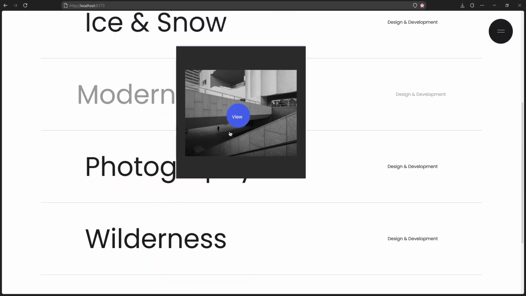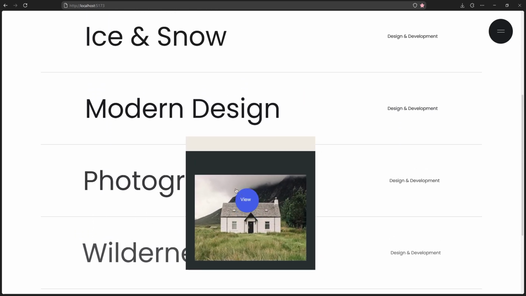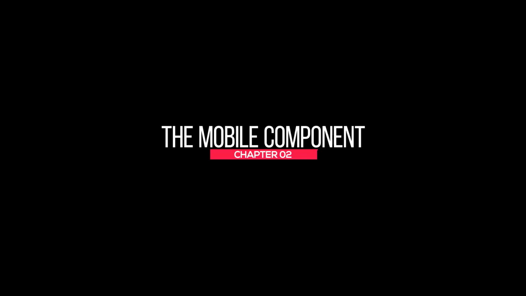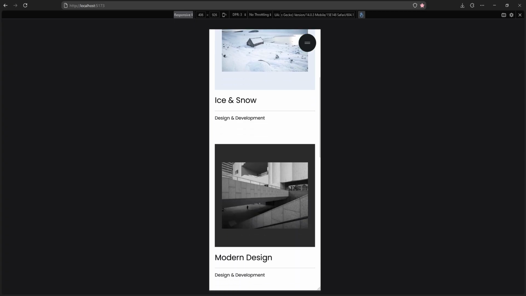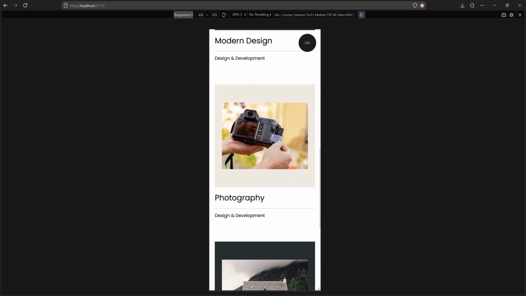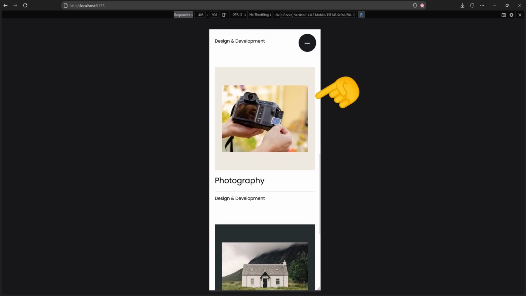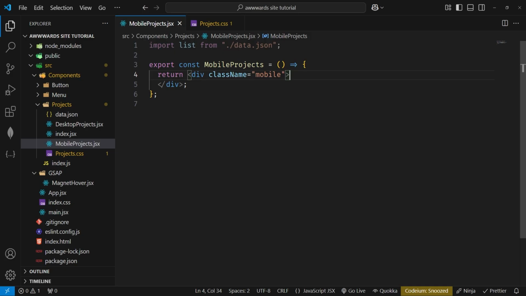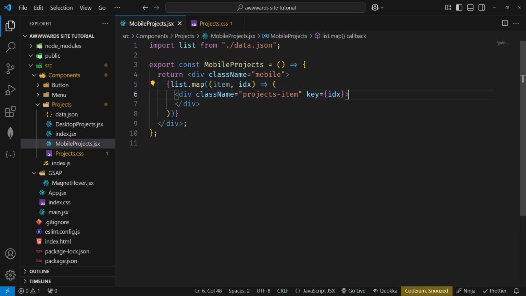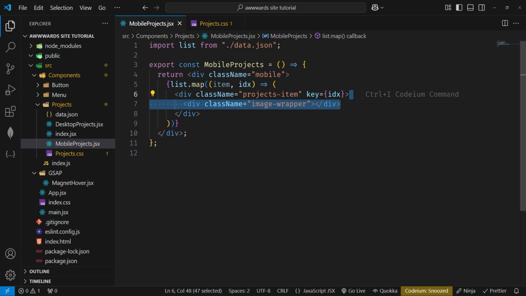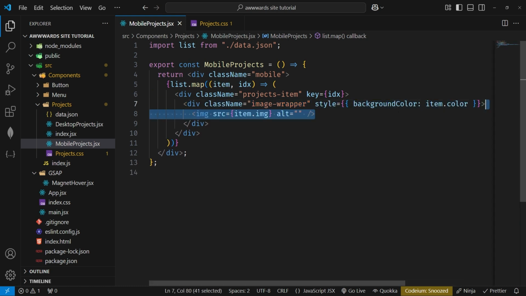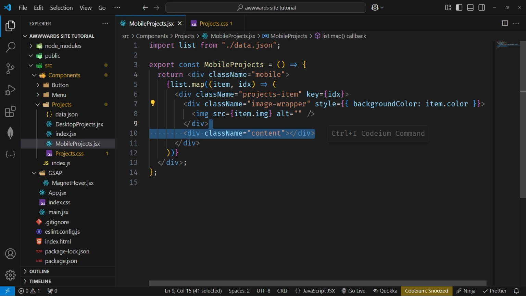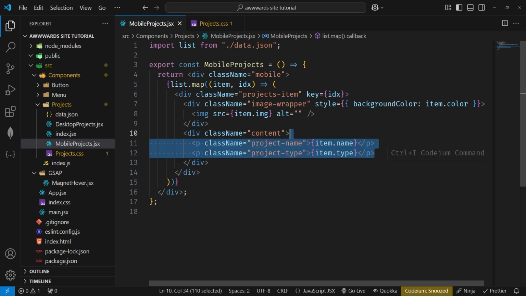Pretty good. Now let's move on to its mobile counterpart, the mobile component. For mobile users, we display each project as a card with its image on top and details on the bottom. Use the map function on our list array to create the cards. Then we have the image wrapper div with the same background color and image inside it as we did in the desktop component. Next, create the content div with the project name and type inside it.